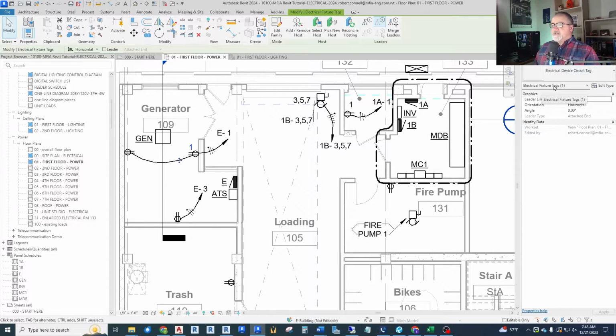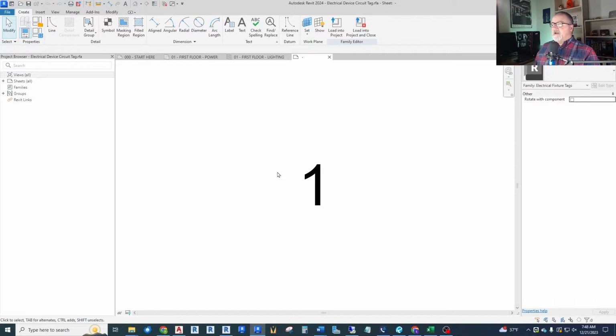So I would suggest, let us look into taking this out of the box Revit electrical device circuit tag. We will edit it to give it a different look and a different content, and just see what's behind this thing. So let's go ahead and go to edit family up here. We have the fixture tag selected. So we get into the family editor.